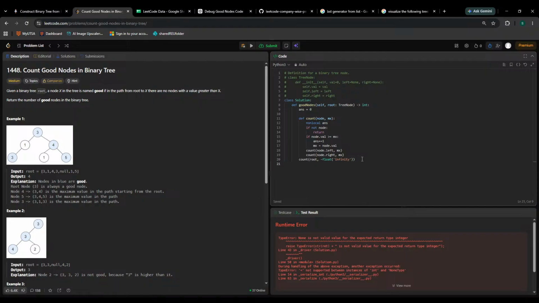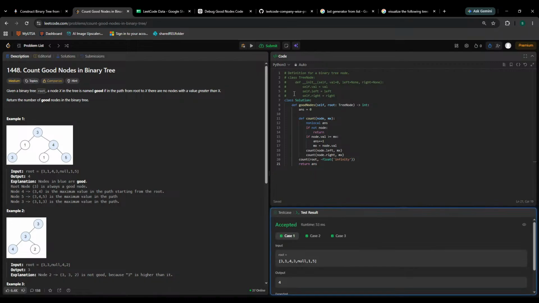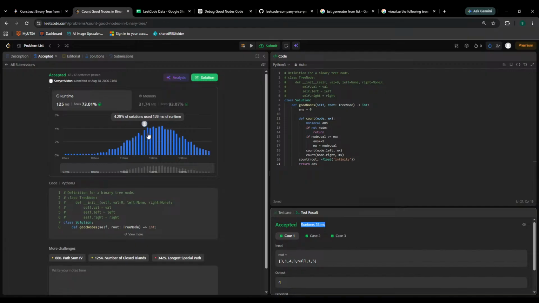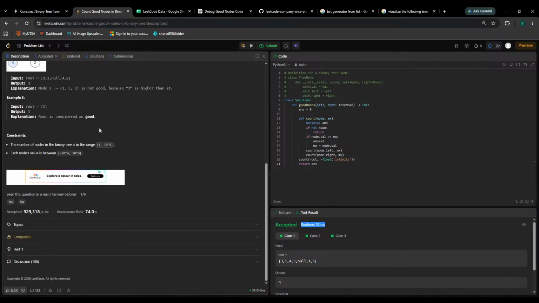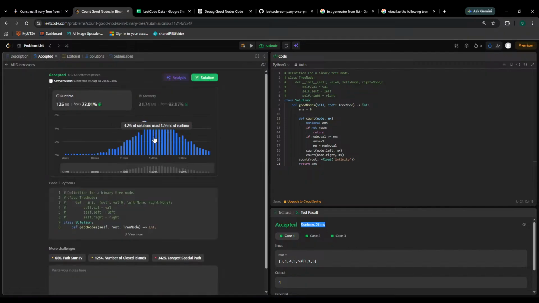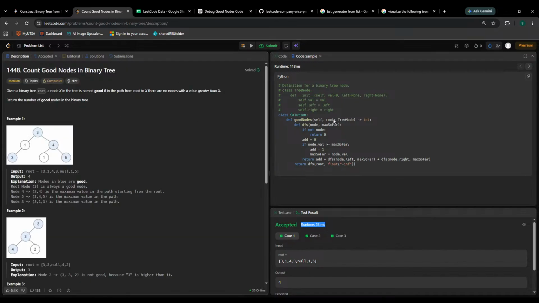Returning ans. 53 milliseconds, that seems long. No, I guess not. How big is this tree? Okay. Pretty cool. Okay.